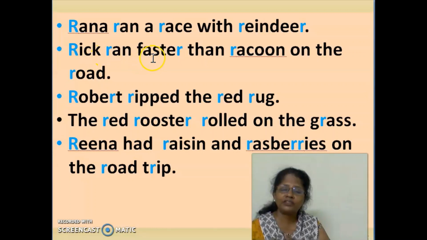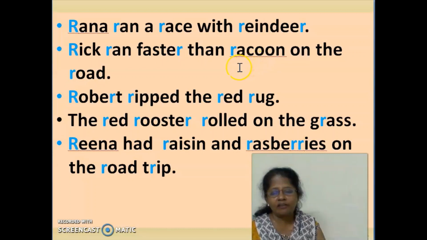Rick ran faster than raccoon on the road. Robert ripped the red rug. The red rooster, it starts with R and ends with R, and I'm not saying the R on the end, okay? The red rooster rolled on the grass. Rena had raisin and raspberries on the road trip.